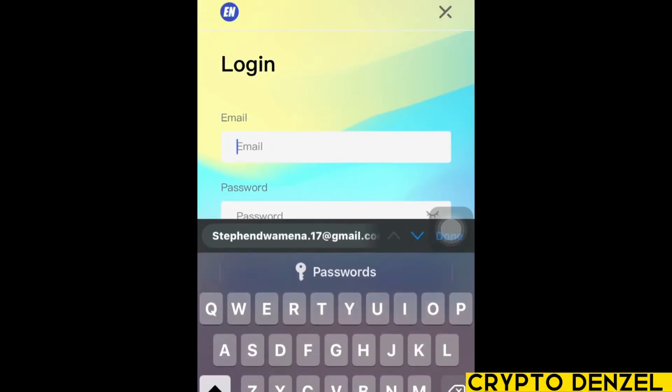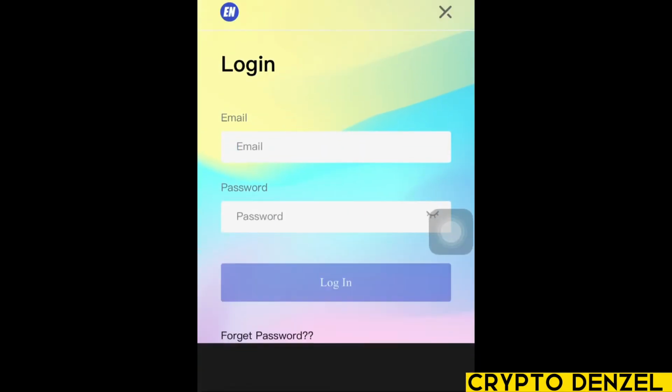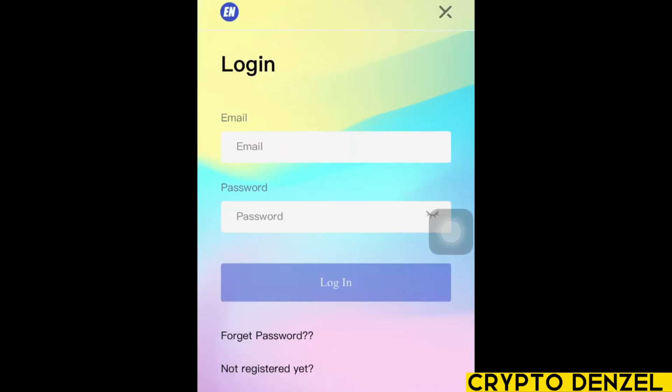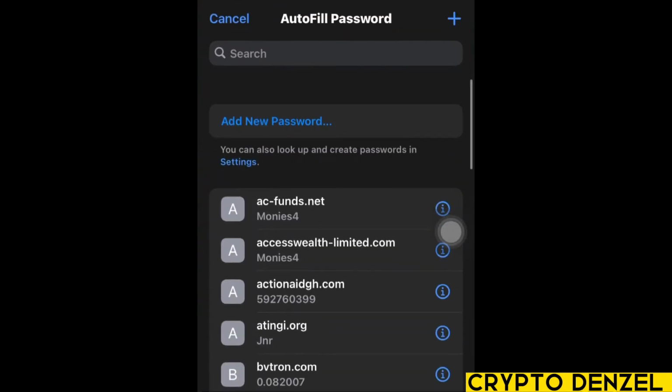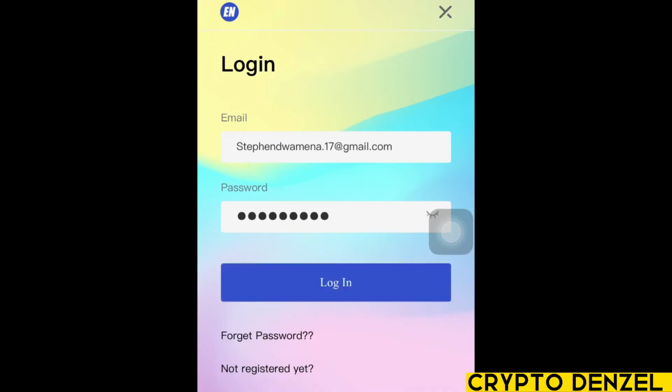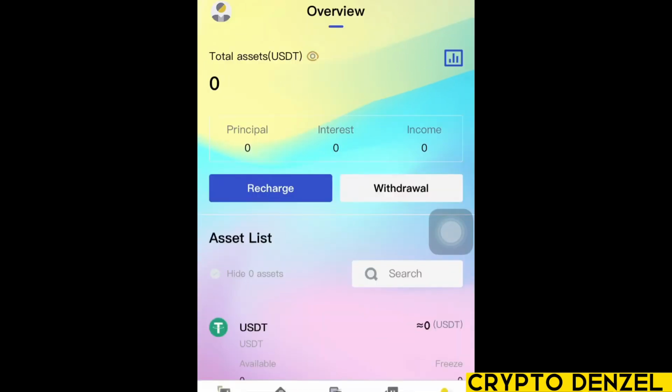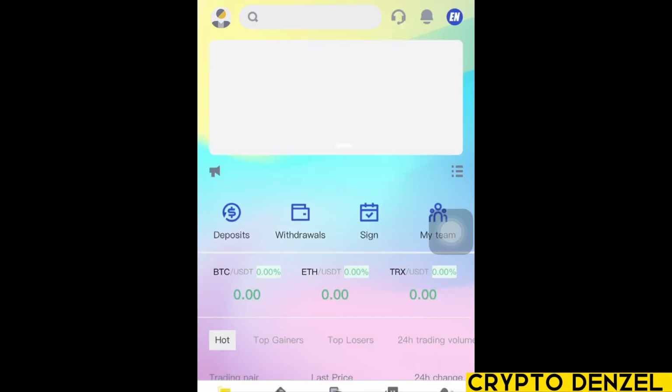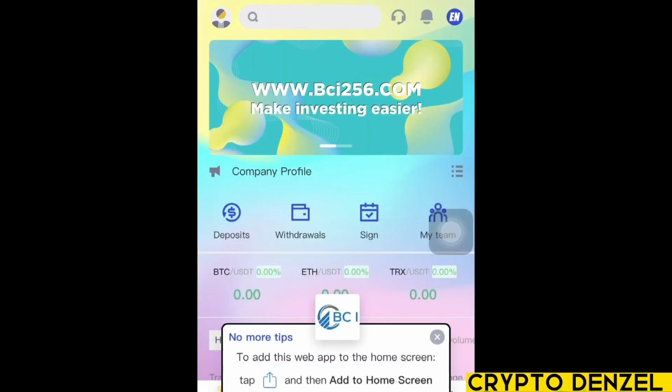When I click on login, guys, wait while I log in right now. So guys, this is the dashboard of my account. As you can see from here, this is the dashboard of my account.